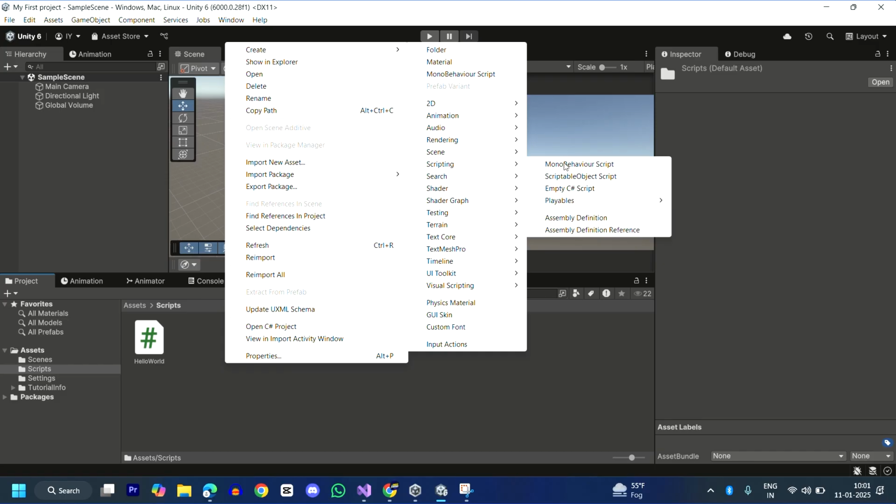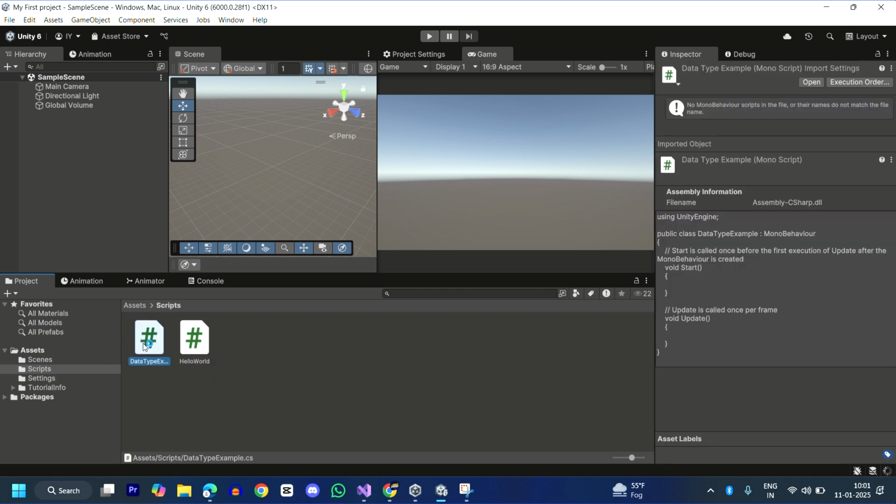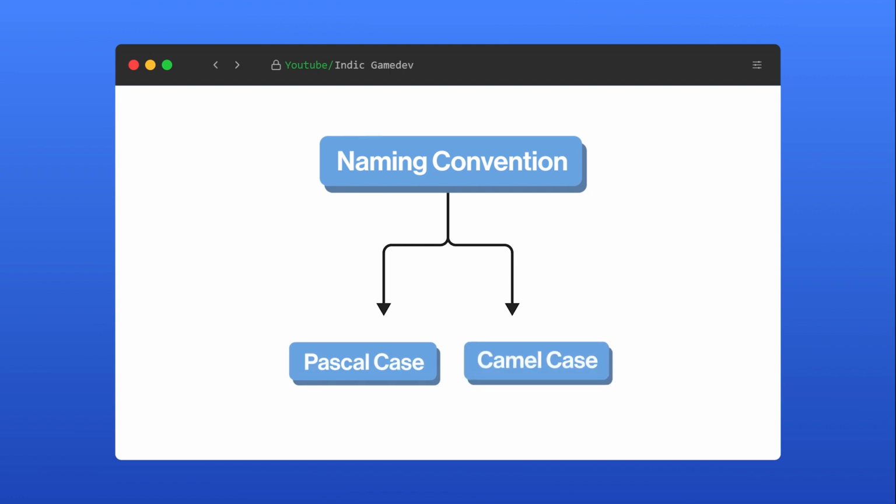Now, let's look at some code. I'll create a new file in Unity and name it datatype example. Before diving into syntax, let's understand how to name variables in programming. Naming conventions are used to maintain consistency. We'll look at 2 types of naming conventions: Pascal case and camel case.